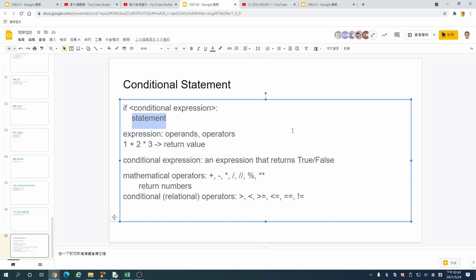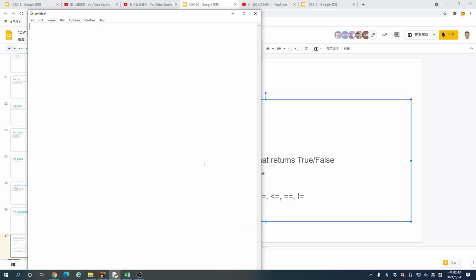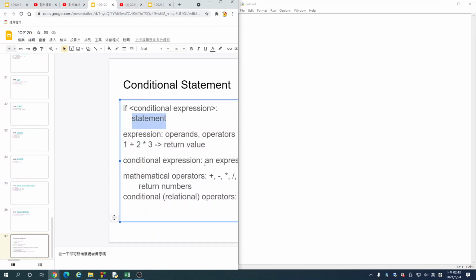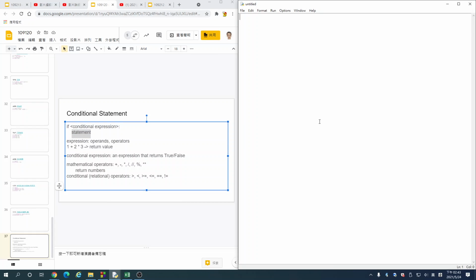All right. So now we're going to try to solve this problem for you. First, we need to input the weight of the customer and then convert it into an integer. And then we are going to include this if statement.